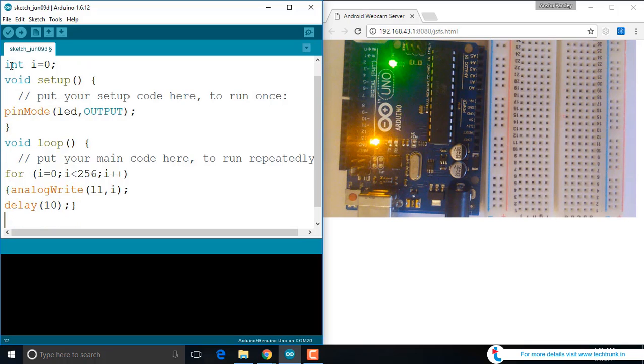So the total time the LED will take to go from the dimmest to the brightest position will be approximately 2.55 seconds. Let us say that after switching up to the complete brightness, we want to make it stay on for some time, so we can put a delay of around 100 milliseconds here.